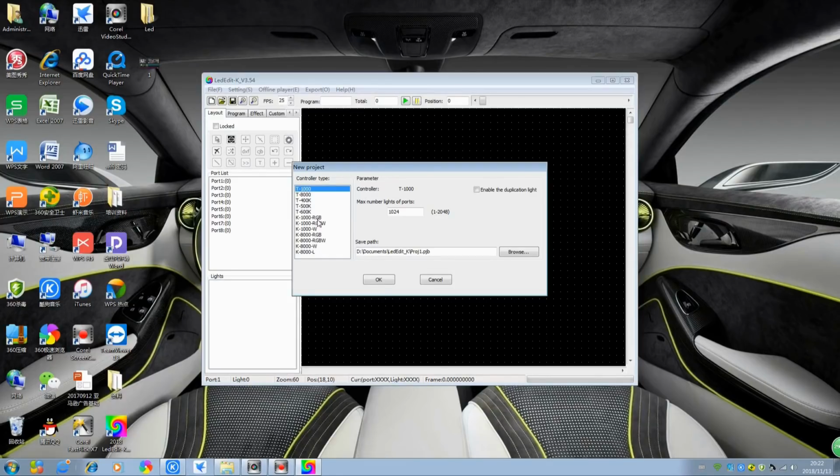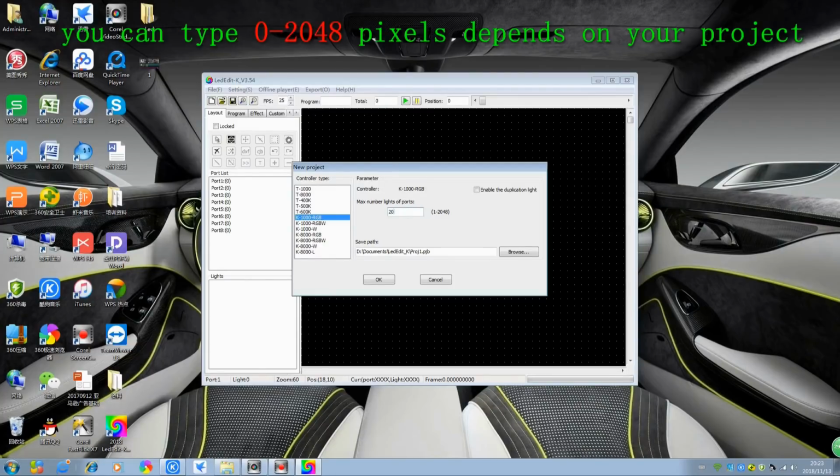This time we use WS2812B. So we create this, maximum number of lights per port 2048.